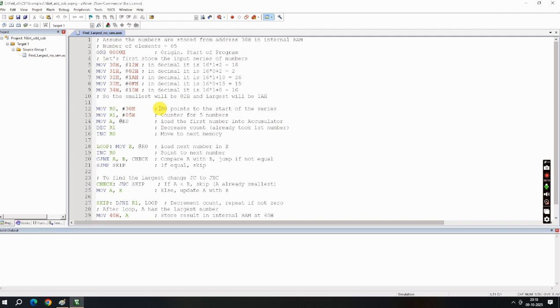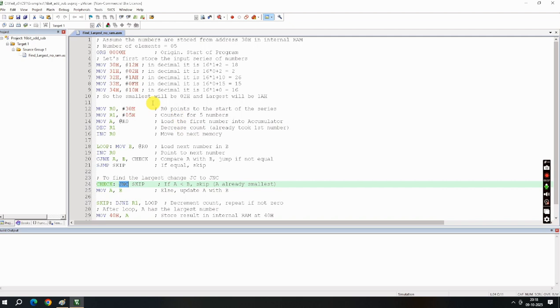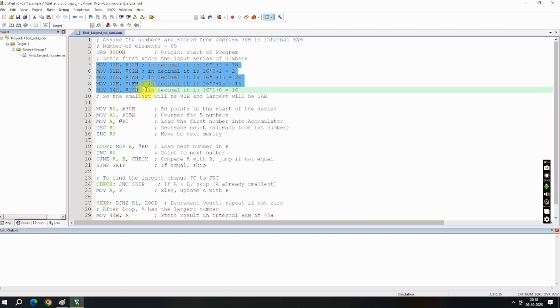So we'll first write how we can find the maximum number. Simply by changing one command, JC and JNC, we can find the largest or the minimum. First we have stored the 5 numbers that we want to use. The series of input numbers is stored from 30H to 34H, starting with 12. These are the numbers we are storing.